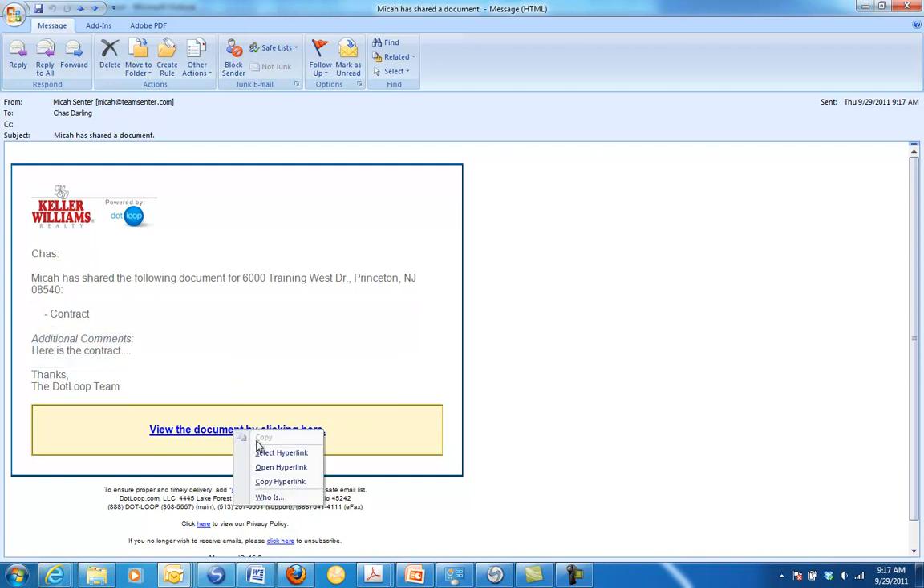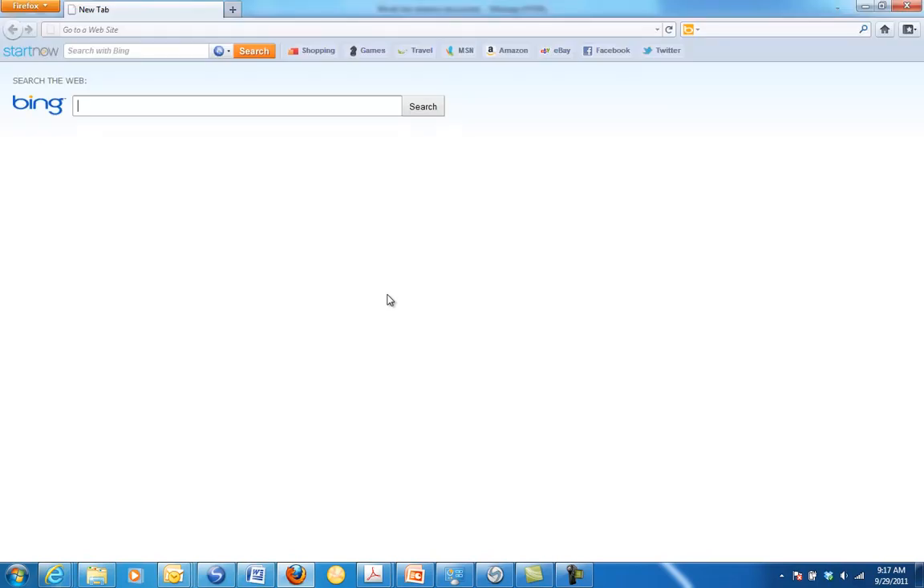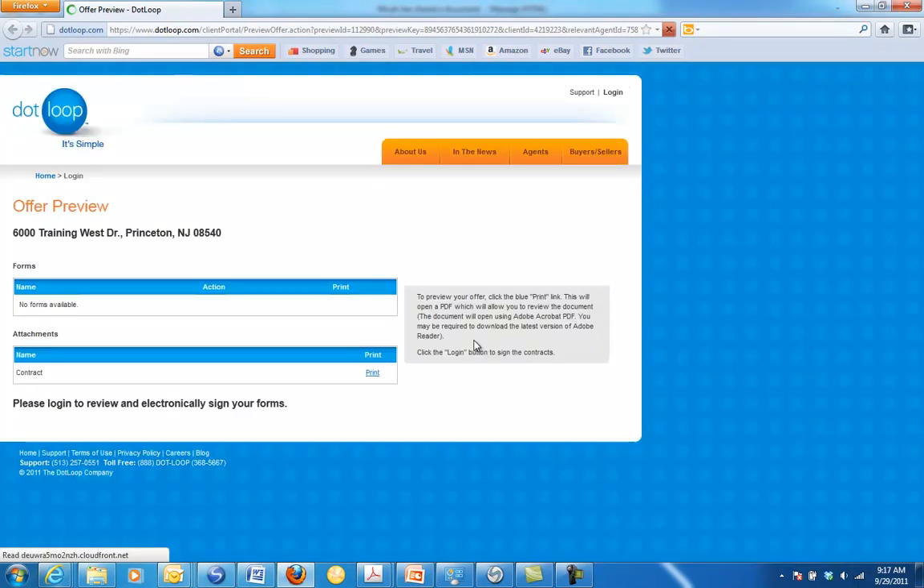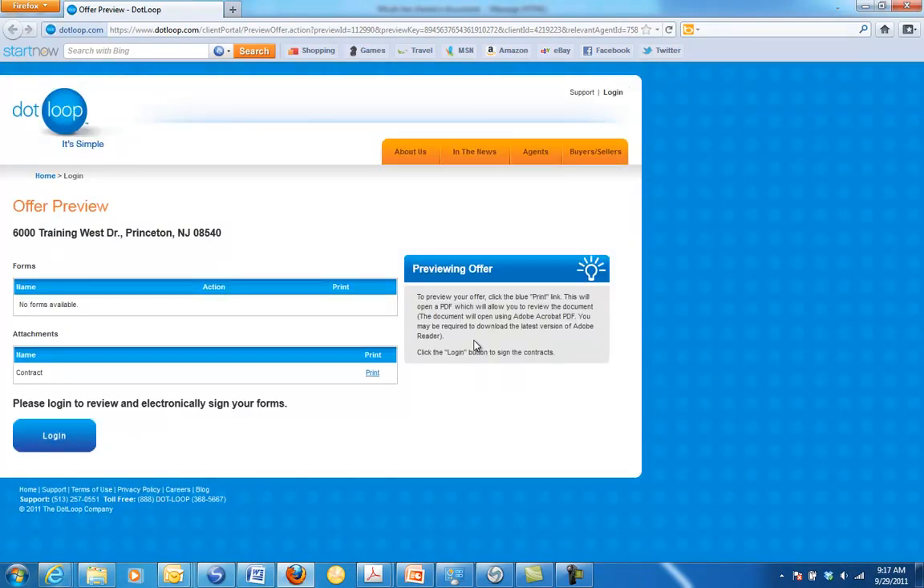We're going to right click on this because I can't open it in the same browser. We're going to open it and see what it looks like. So when your client clicks, this is what's going to come up. Now there are different scenarios. If your client does not feel comfortable signing electronically, there are a lot of different scenarios. You can meet with them, you can print it. Here the client can print it if they want, or they can log in.